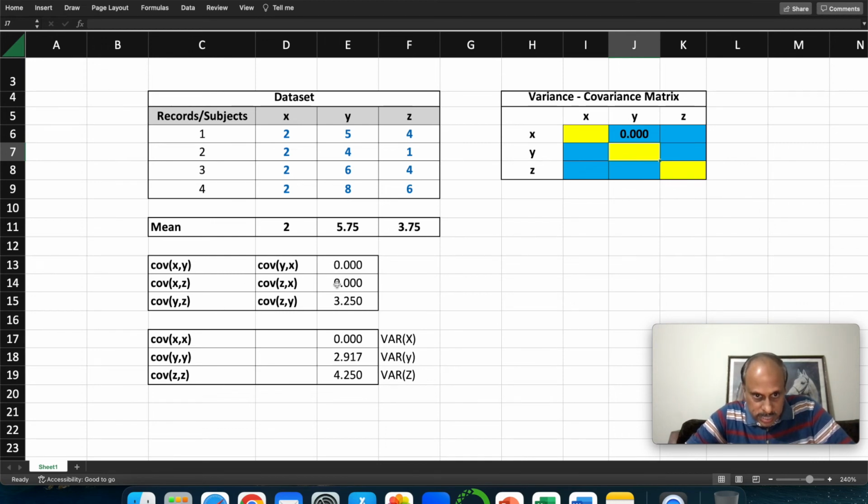Similarly, we have covariance of x with z. So I can populate here equal to, and xz is this value, which is nothing but E14. Yes, you can populate this. There is something interesting about variance covariance matrix that you should be knowing. I'll just come to that in a bit. We'll also look at covariance of y with z. Covariance of y with z is 3.250. So I click on this cell, click equal to, and then click on this value and say enter 3.250.